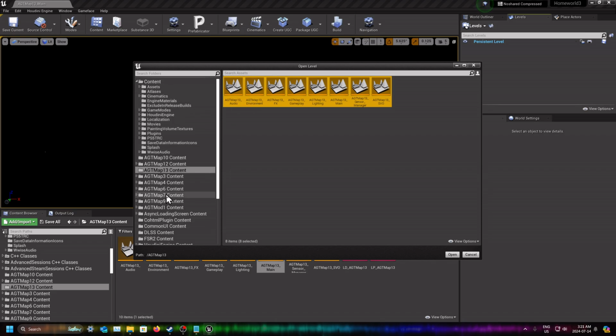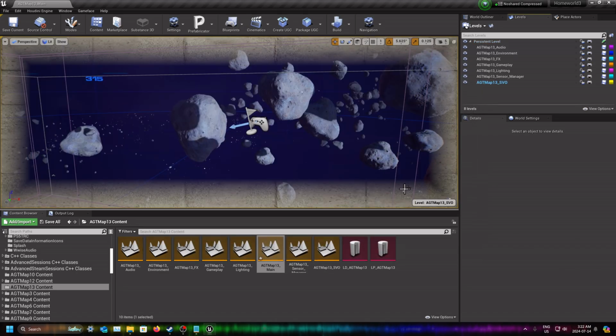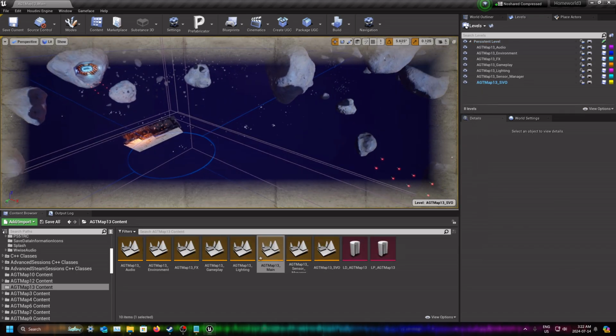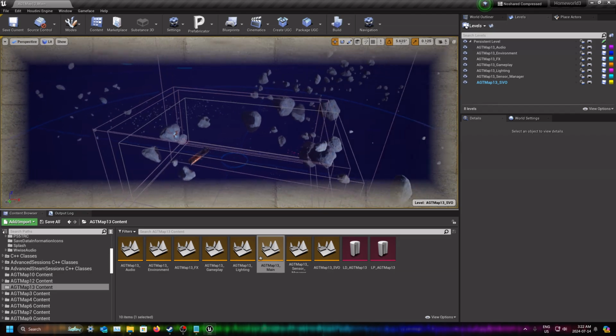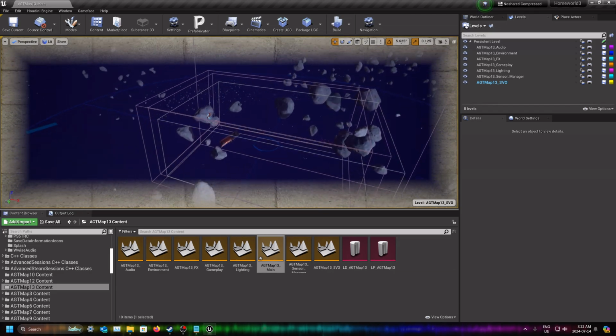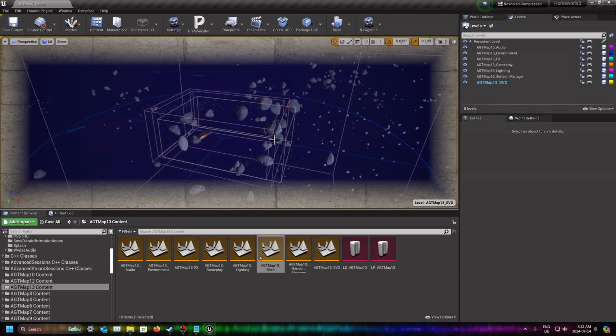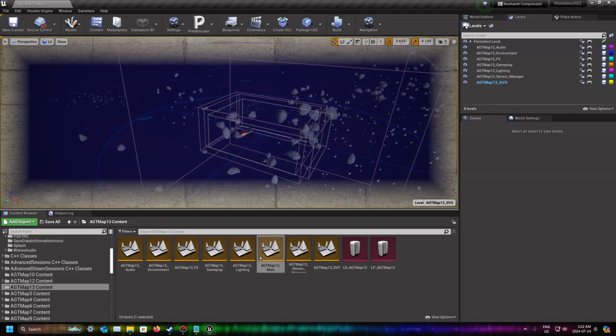You might not be in the right folder here, so look for your mod folder. It should be under your project name and then content. So you can select all those except for main, and then add them. And now your viewport will actually be working. As you can see, this is the map that is just here when you start.